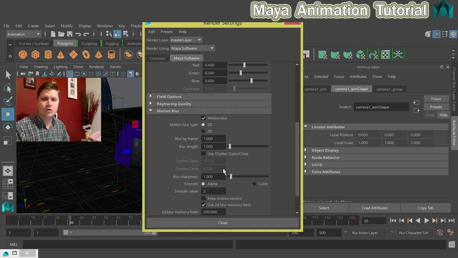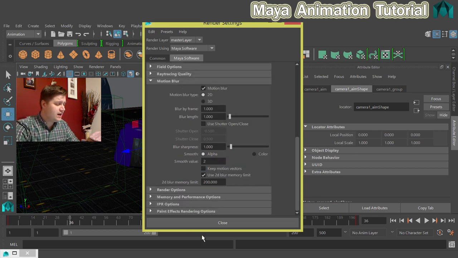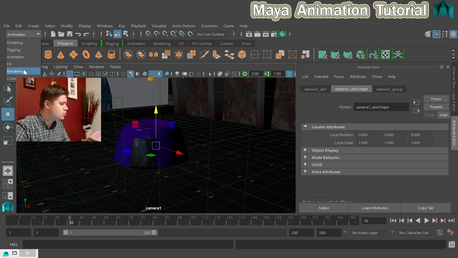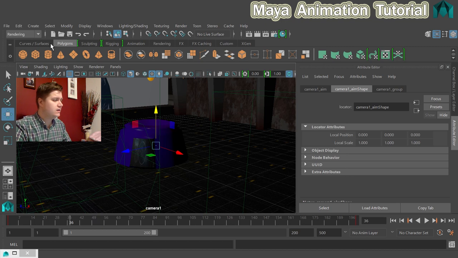The frames won't look too perfect. There'll be a little bit of blur between them, and that'll just make things look more believable, like they've been shot by a real camera. Once you've done all that, you can click on Close, and you'll be ready to go for a batch render. In order to do that, we're going to change the menu set again from Animation down to Rendering. There it is. And the option to batch render lives under Render.